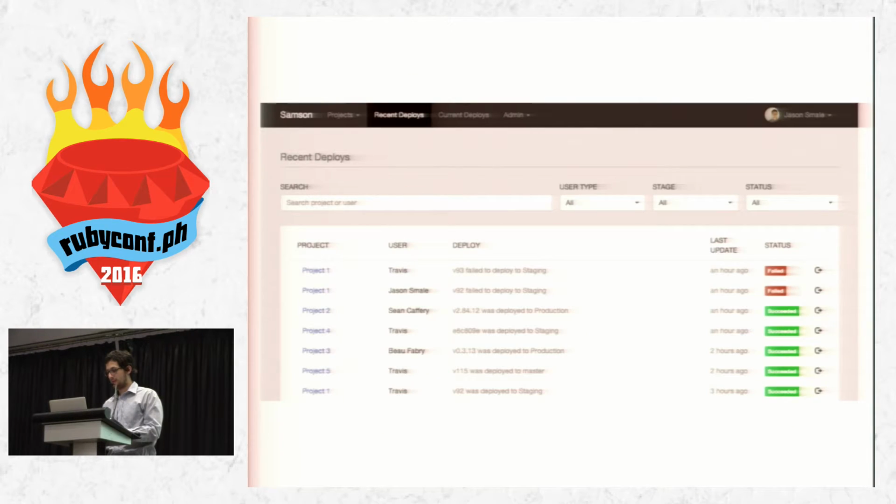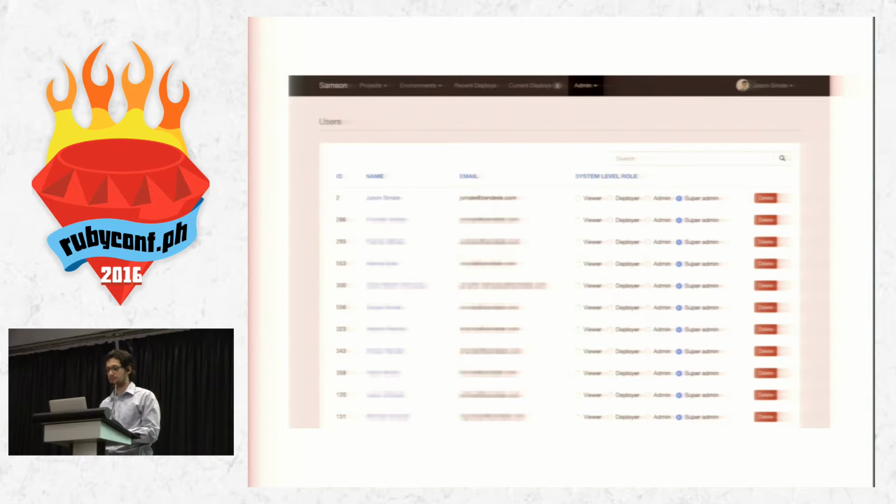So this is the recent deploys page. Really handy if you're troubleshooting issues. You can just find a project that deployed roughly at the time the issue started. You can see deploys failed, who was the deployer, and stuff like that. There's also user management, so we can control who's allowed to deploy. But we generally try to be quite open about that, as in most engineers can deploy most products.